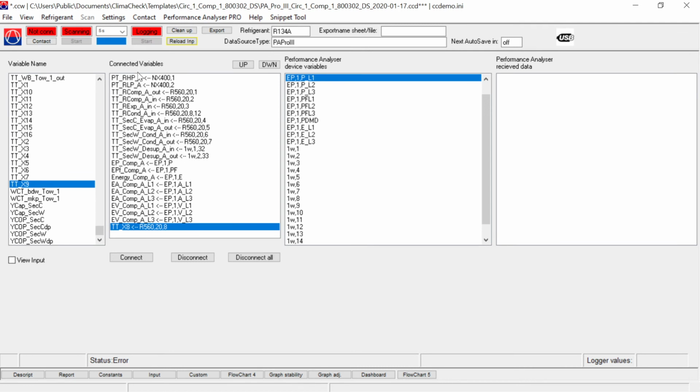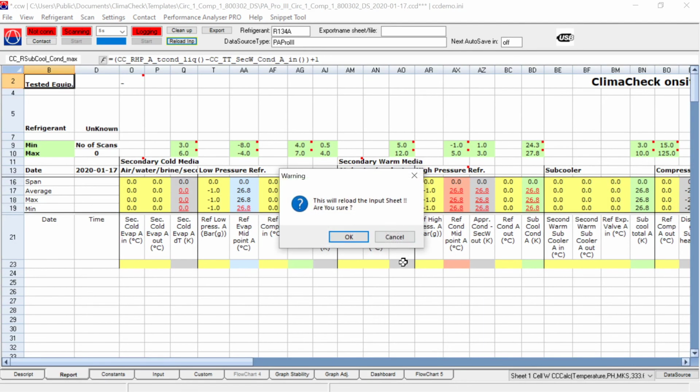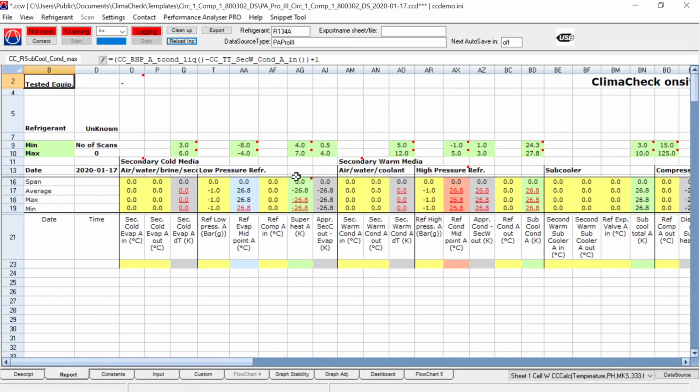When you make any change to the data source, you need to click on Reload Imp. For this, you need to exit the data source first, and then you can click on Reload Imp. This basically saves the data source to the template. So any changes that you made, it will save to the template.